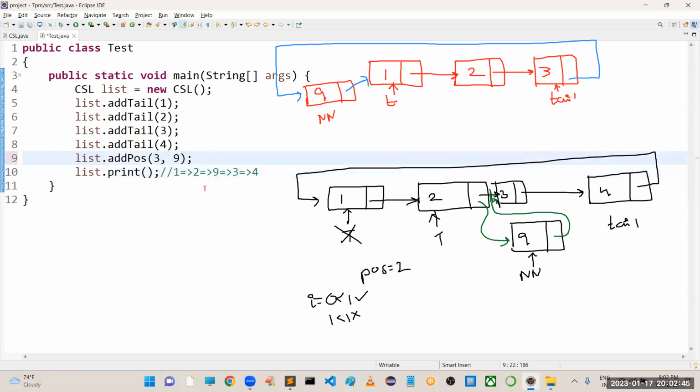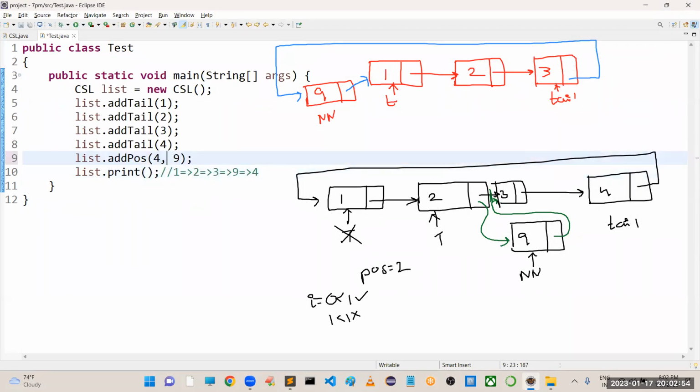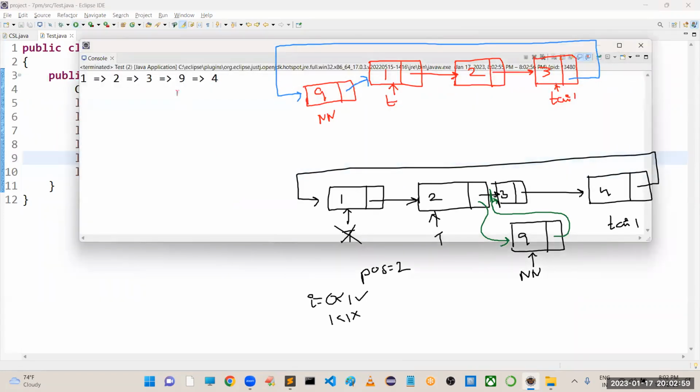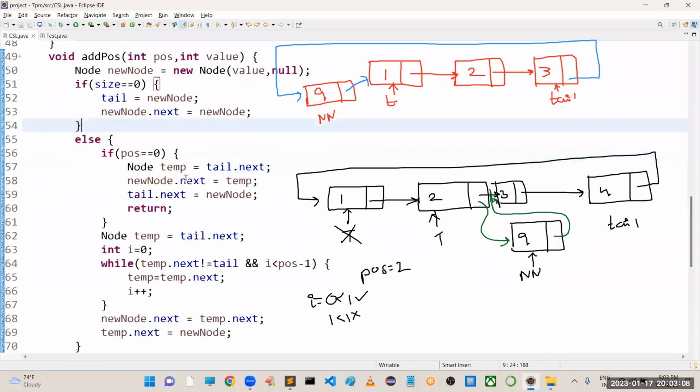Sir, I want to add at the third position. It has to be added here. Let me cross-check. Perfect. Sir, I want to add at the fourth position. Okay, let us cross-check. I think it is not going to be affected. It is going to add only at this position. If you want, you can check the range also. That kind of program I have explained already.